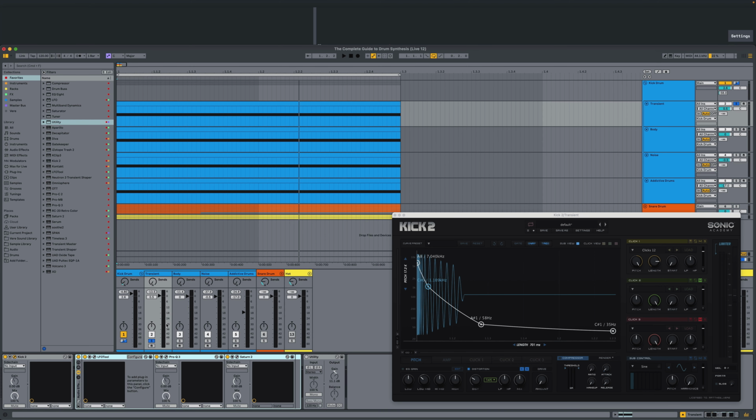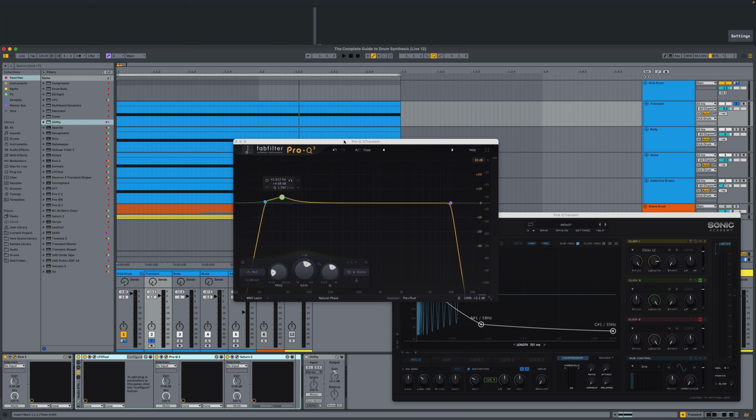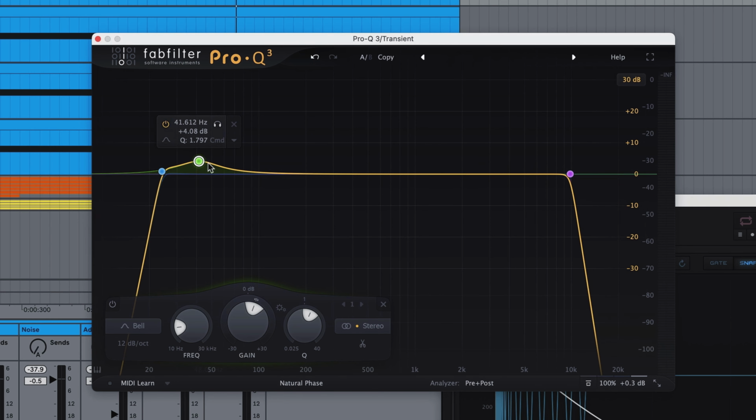Now, let's talk EQ, which is serving a dual purpose. We're boosting the fundamental to give our sound more body and cutting away the excess frequencies. Let's listen to the transformation.